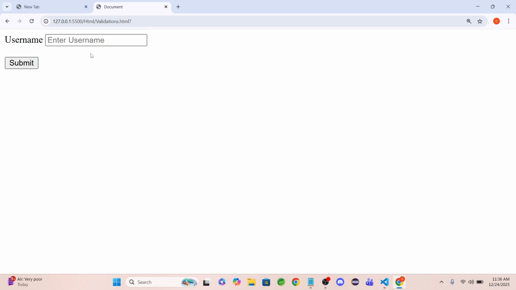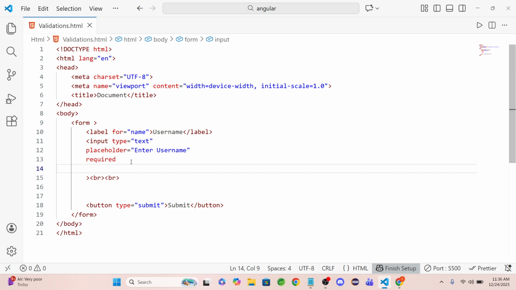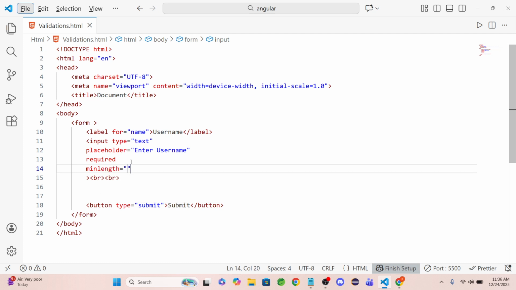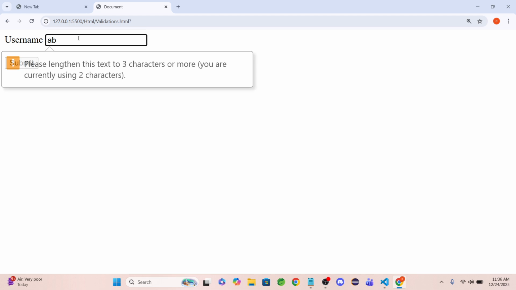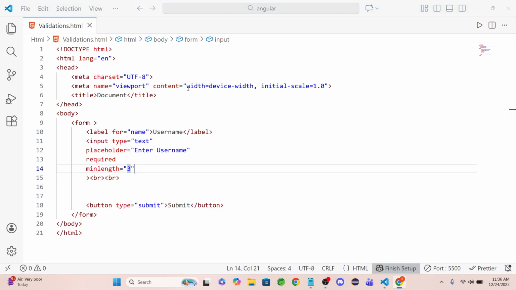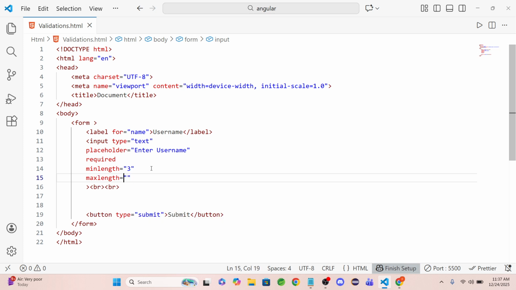If I don't fill in the username and click submit, it gives a dialog box: please fill out this form field. If I enter one digit, it accepts. But a username cannot be just one digit in length. So you can use a minimum length of 4, or say a minimum length of 3. If I enter two digits, it won't accept. Only after 3 characters will it accept the input. You can also set the maximum length as you wish based on the requirement.